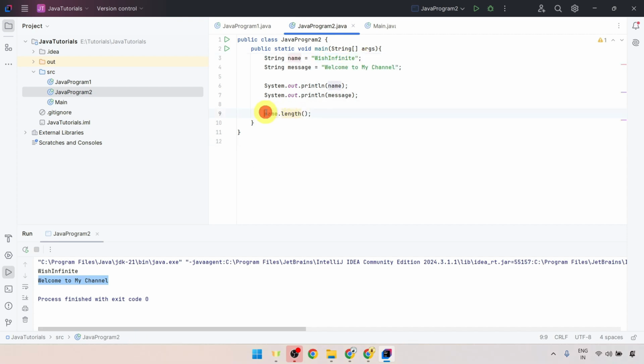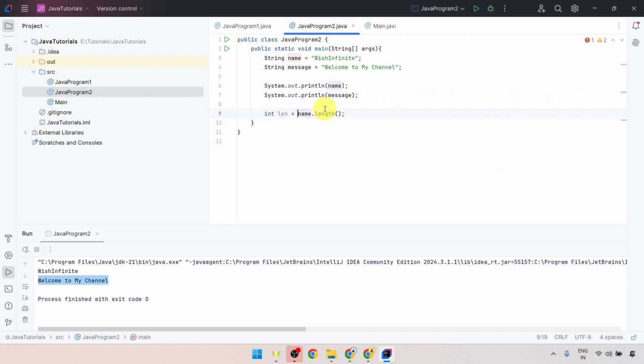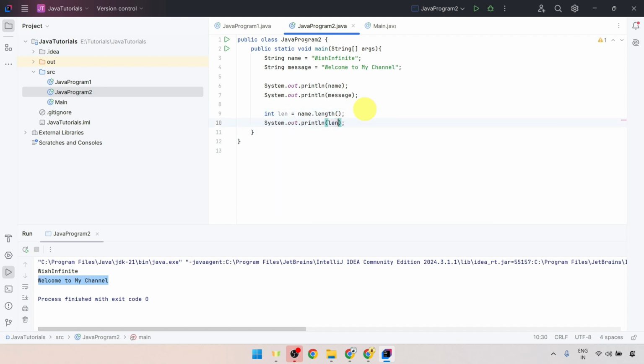So either you can store this value inside one variable. Let's create one variable, int len equals name dot length, and then let's print this length value. So sout, hit enter, and provide len here. This is the variable name where we have stored the length value. We can also directly give name dot length to print. It's totally up to you, but usually if you want to use this length at multiple places, it's better to store it inside one variable and then use it.